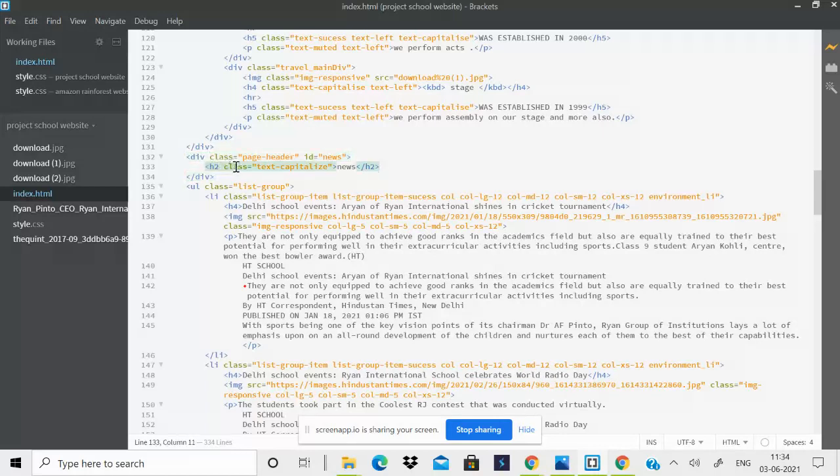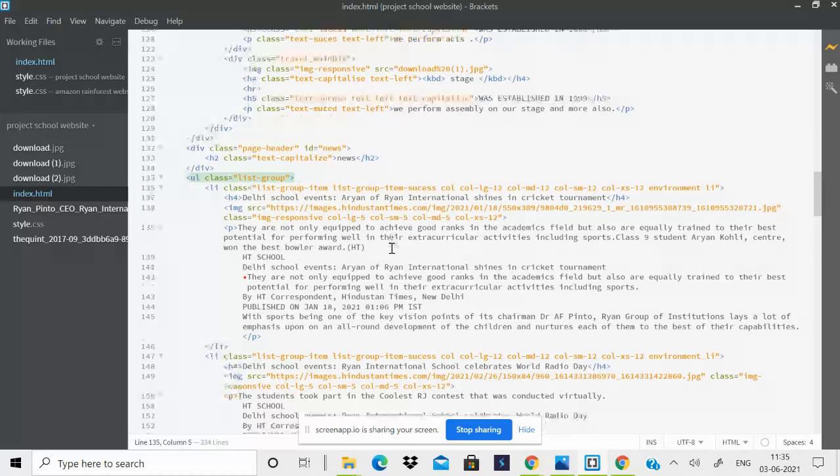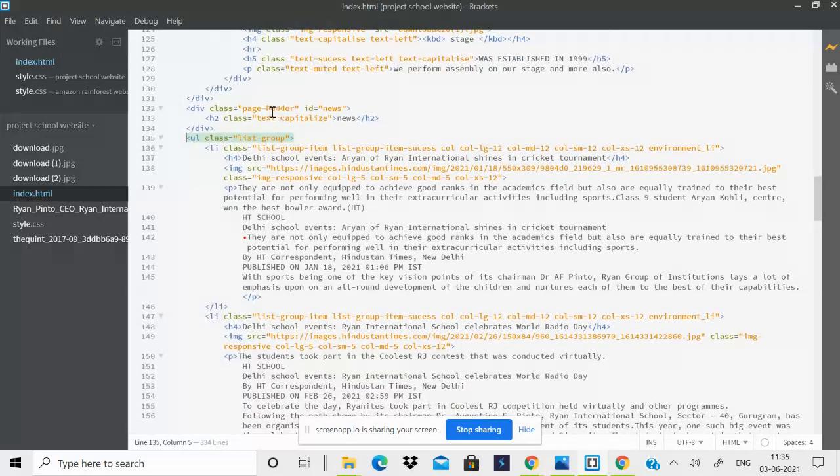Okay, so you have to give h2 class is equal to text capitalize, then you have to give the news. Then next you have to give ul class is equal to list dash group, li class is equal to list dash group dash item, list dash group dash item dash success. So like this li I will give you. Then you have to give item a column, column lg12 md12 sm12 xs12 environment dash environment underscore li.